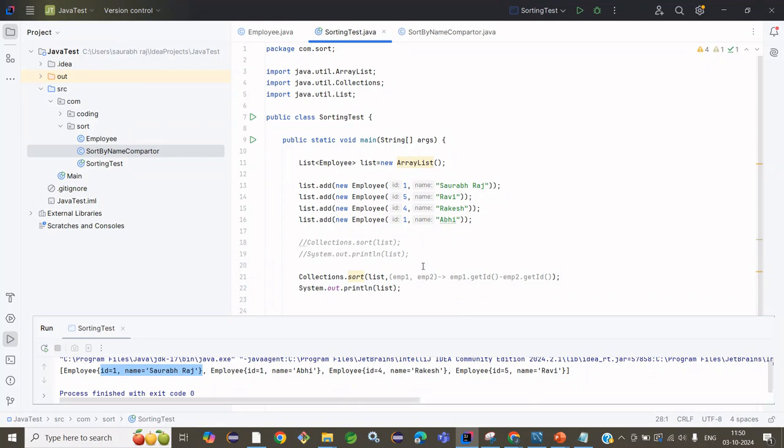So what we can do is, if the employee ID is the same, then it should sort by name. Okay, so here we are trying to sort by ID, but our ID is the same, so it should be sorted by name. So how can we do it?